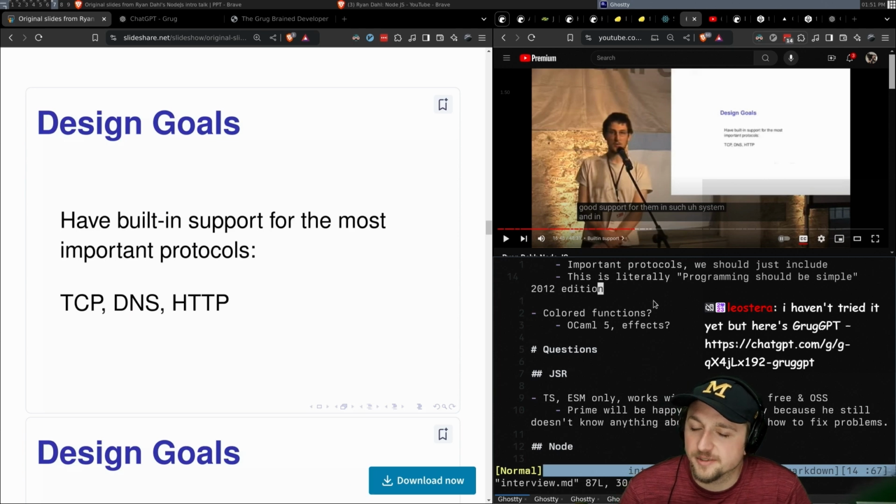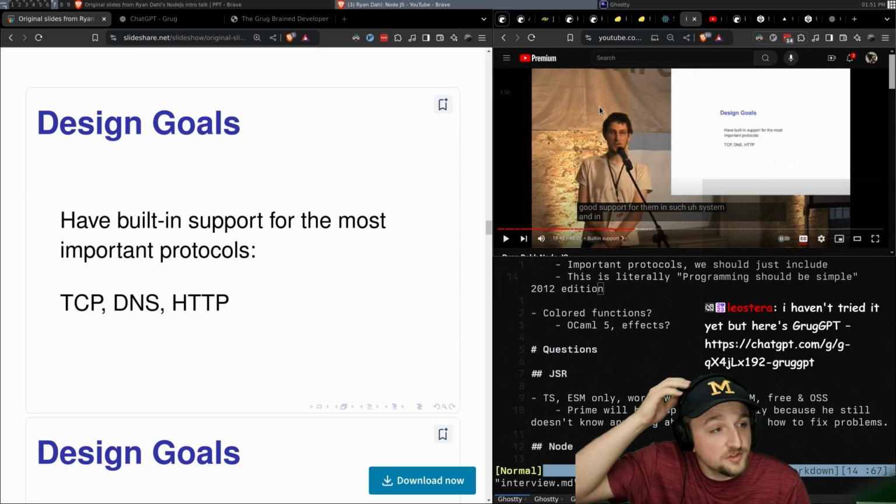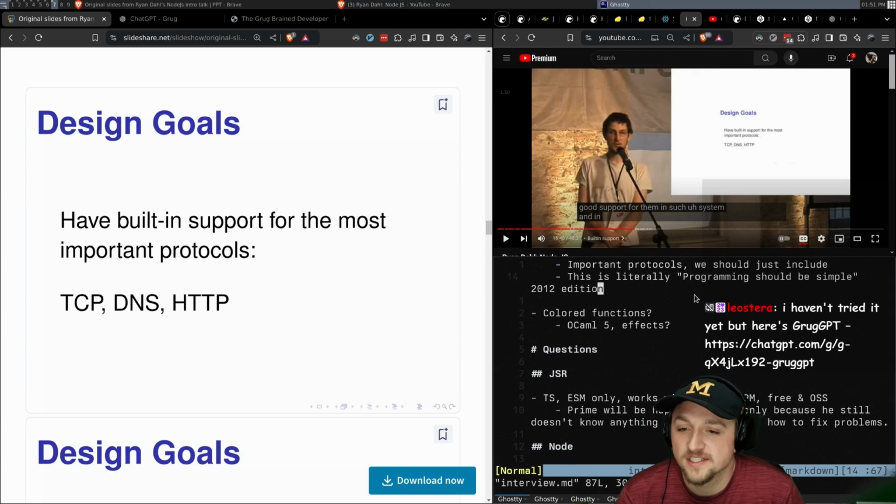I'm trying it, but there's Grug GPT. Yeah, I don't know. You can probably use one or just make your own. It's fine too. I love this though.